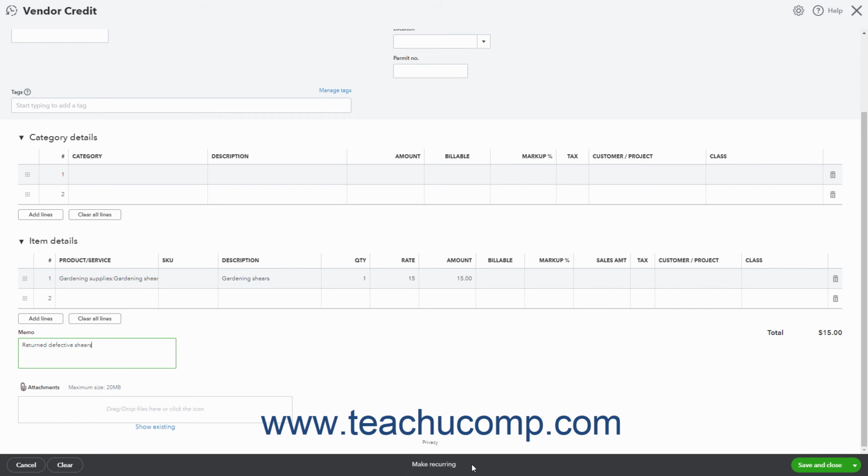To save the vendor credit and then open a new window or close the window, click or select a choice from the Save and new, Save and close drop-down button in the toolbar in the lower right corner of the window.